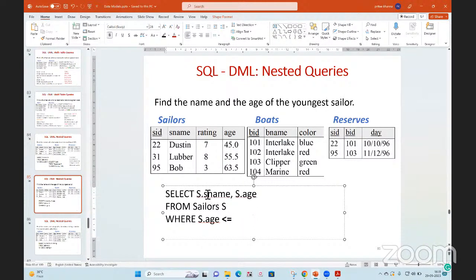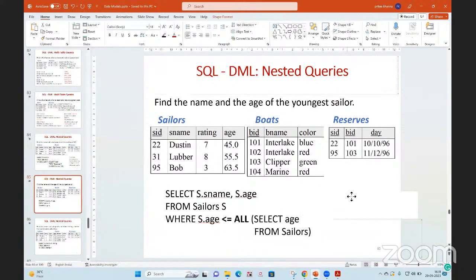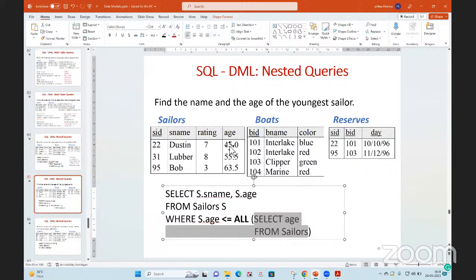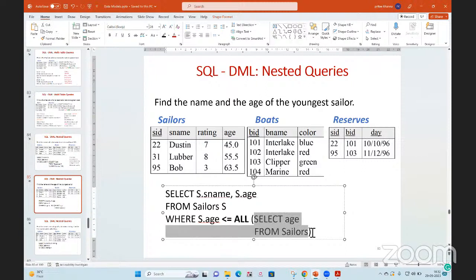So I'm going to the sailors table, checking its age must be less than equal to what? I'm going to compare it with all of them. So what am I going to write here? Select age from sailors, it will give me age, right? And I'm going to consider that sailor whose age is less than equal to all of them. When I execute this query, select age from sailors, what will I get? I will get 45, 55.5, 63.5. So this parenthesis thing will be replaced by 3 values, right?